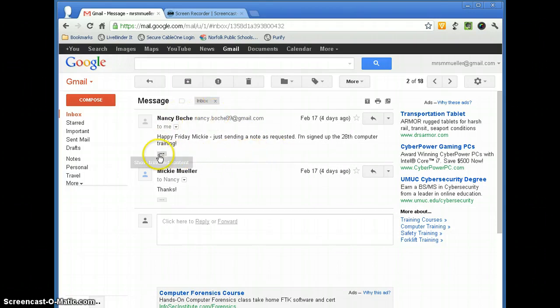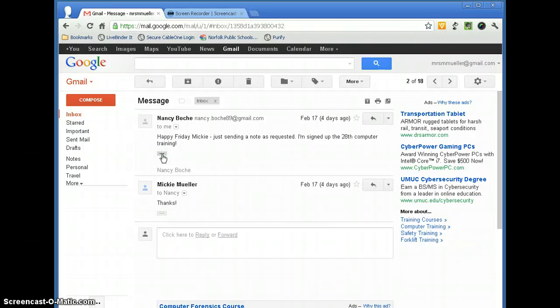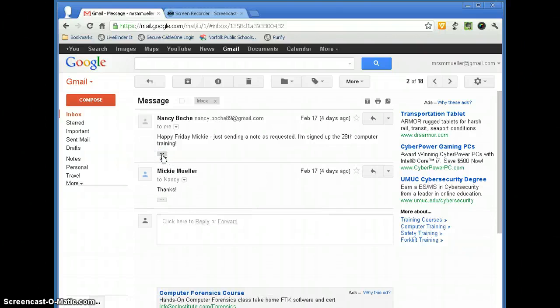Now sometimes at the end of a message you'll see these three dots indicating that the message was trimmed a little bit to fit on the screen. Simply click those three dots and you'll see the entire message. Click them again and the message will collapse. So that's a conversation. Let's go back to the inbox.